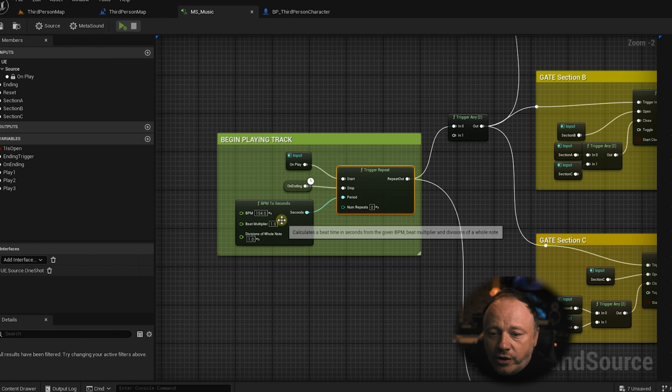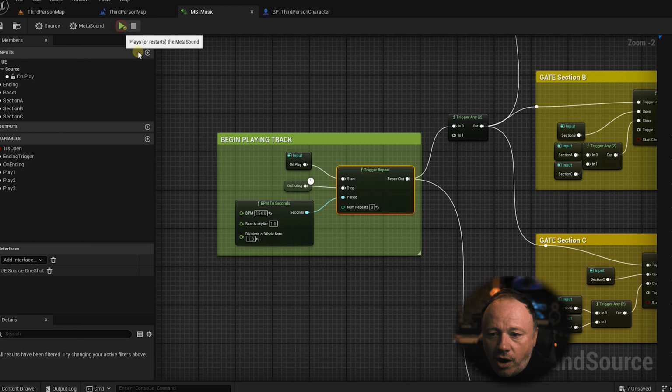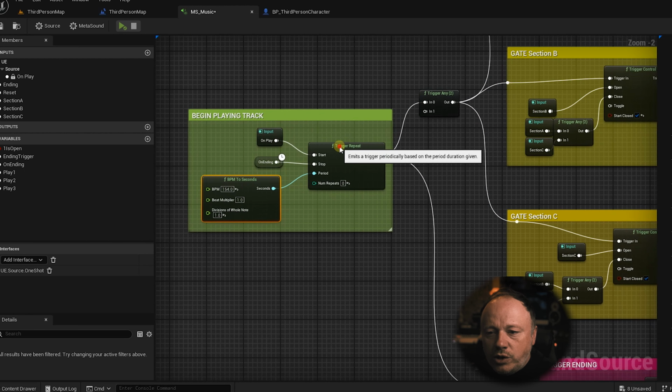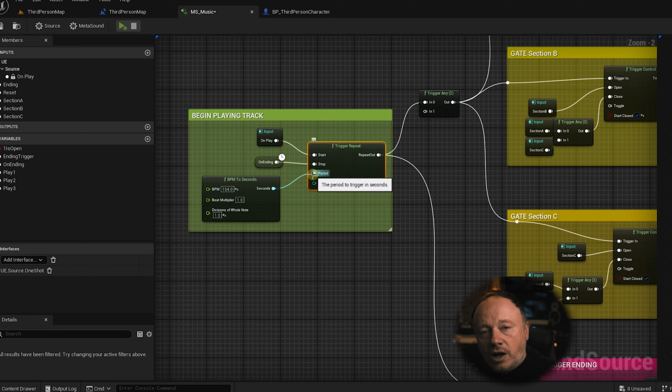So it's important that we know where the sections start and stop, and we know how to trigger them in time. In this case, I'm triggering them every bar. 1, 2, 3, 4, 1, 2, 3, 4. Every bar at 154.